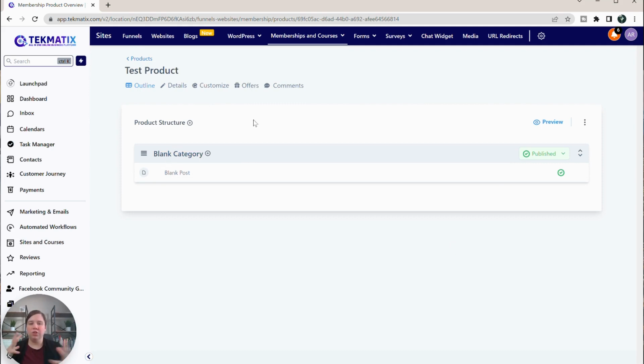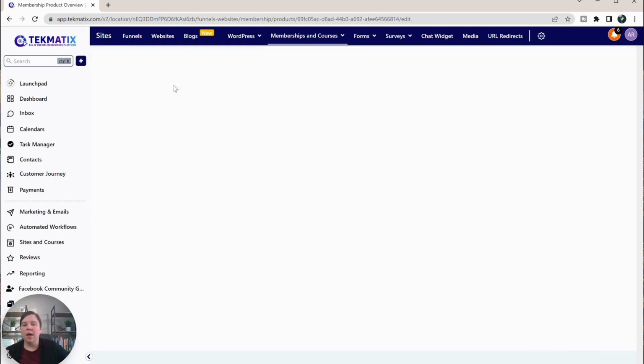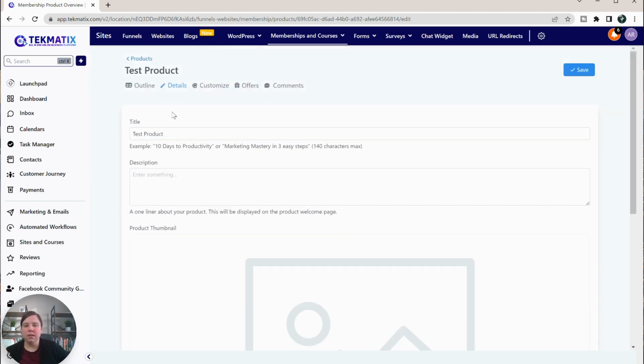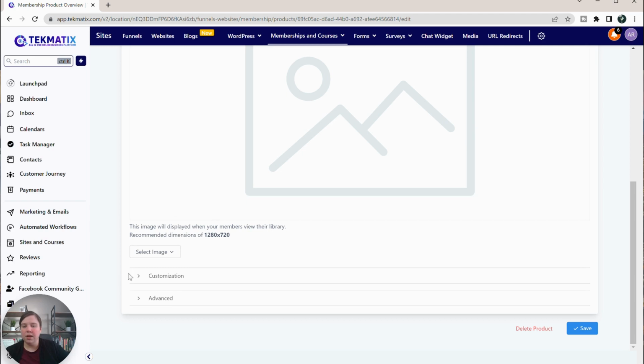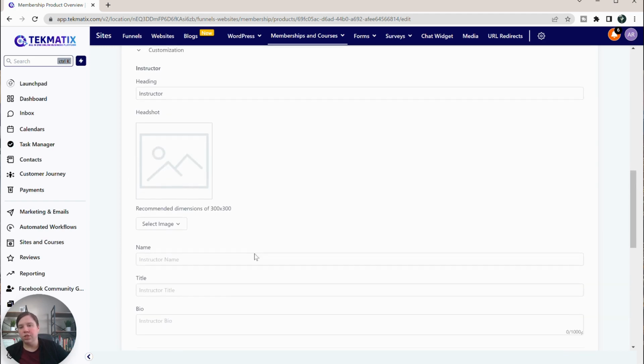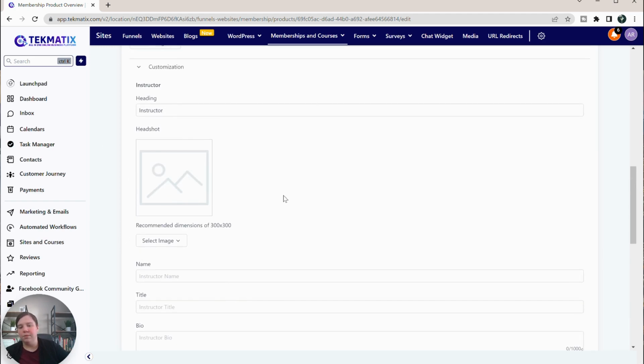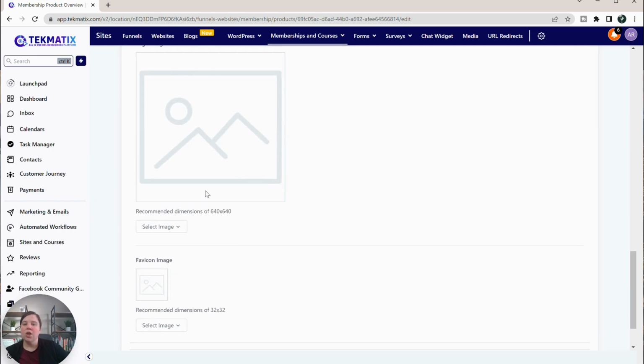So let's talk about the structure of this page. Over here, you're going to have your outline. This is going to be the structure of your product, your categories, your posts, and all of that information. You also have your details here, where you can do your title, your description, and your thumbnail. And then there's also some customization here, where you can edit the instructor information, your logo image, and also your favicon image.